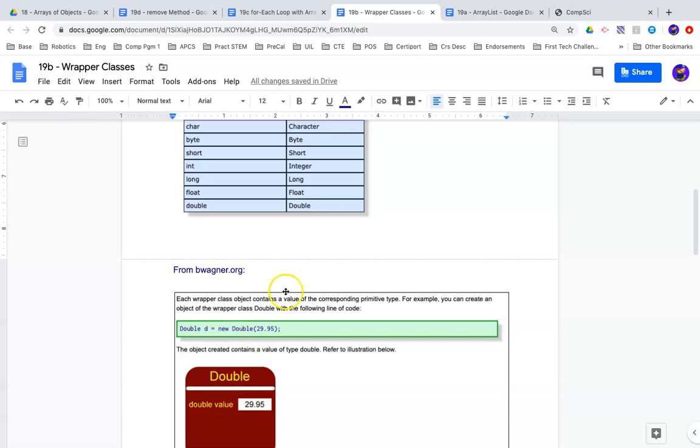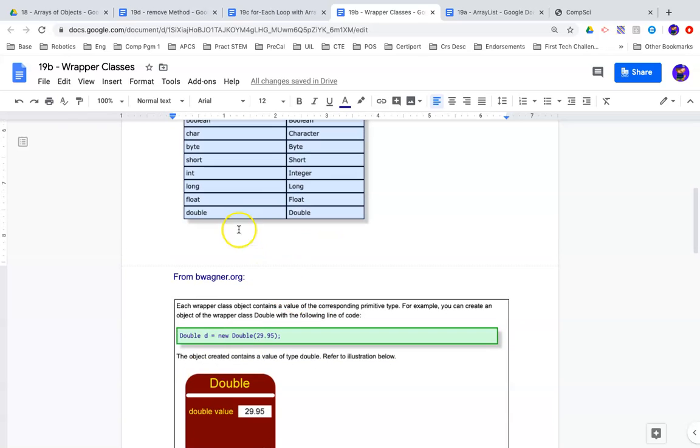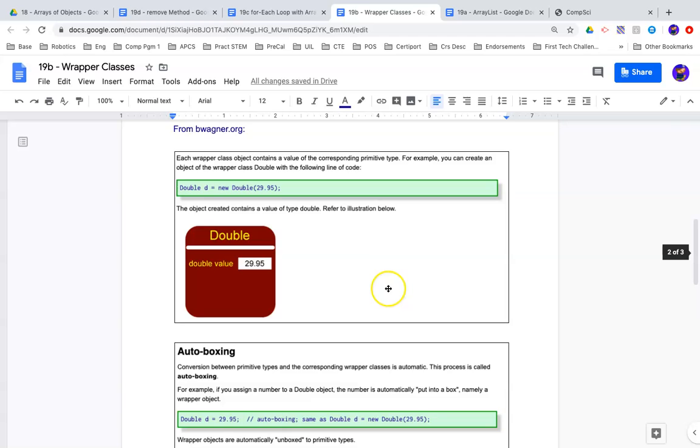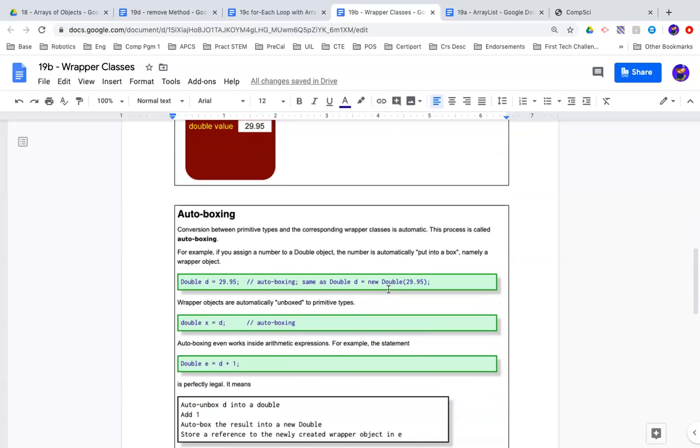Alright, so because of that, if we want to have ints and doubles in our array list, which of course we do, we have to understand the wrapper class. So it's sort of a necessary intermediate step here.